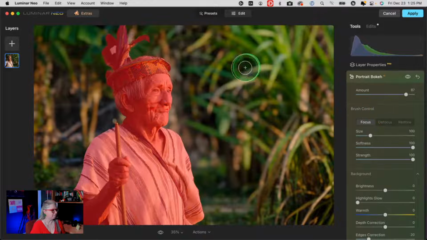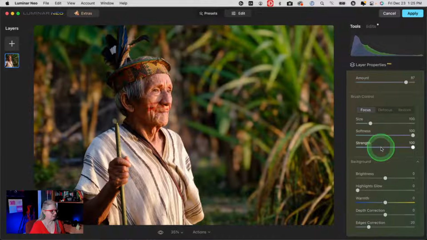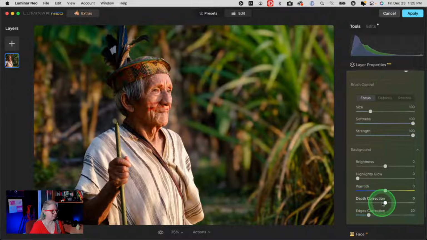Okay, so look at what's happening in the background. Already we've got that blur with one slider. Now we can adjust the background. This is the key one here. The depth correction slider. When you bring this one to the left, it's like bringing the bokeh and the blur closer to the subject.